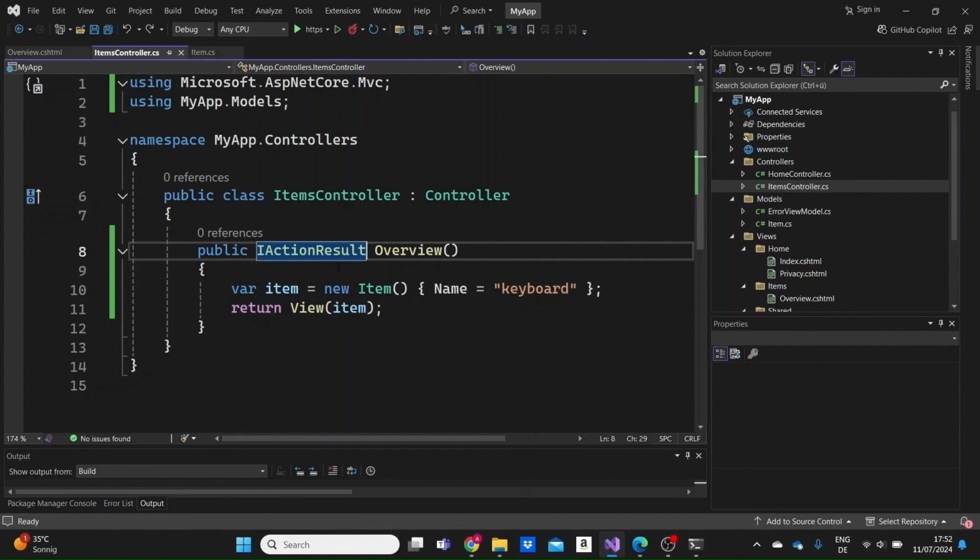IActionResult is an interface that defines a contract for all the different kinds of results that an action can return. Inside of an action, we can return to the user different results. We can return a page, we can redirect the user somewhere, we can return a JSON, just a simple message, and so on. All of these different action results derive from the IActionResult interface.